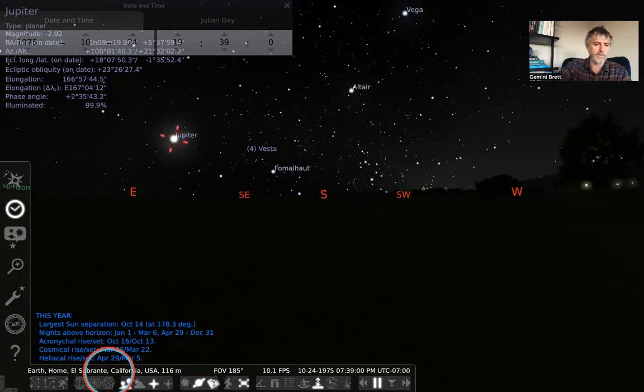And they're giving you a range, which is good. Acronychal rise and set, that's when the sun is opposite Jupiter, and we see Jupiter rising at sunset. Nights above the horizon, largest sun separation. That date and acronychal rise better be very close to one another. So it's not showing me rising, transit, setting time for the day. It's showing me rising times for the year. In other words, when the sun conjoins Jupiter, the sun must pass Jupiter far enough by for Jupiter to rise and be born again as a morning star in the sunrise east.